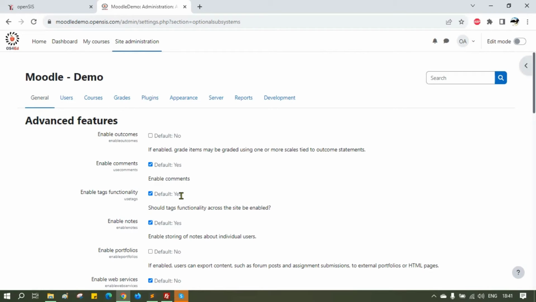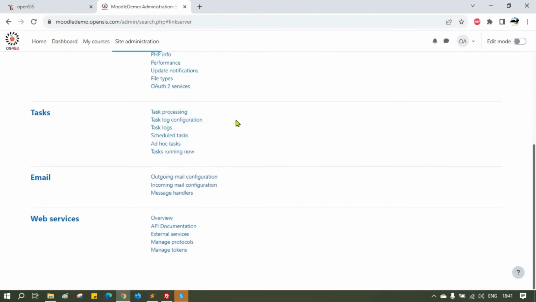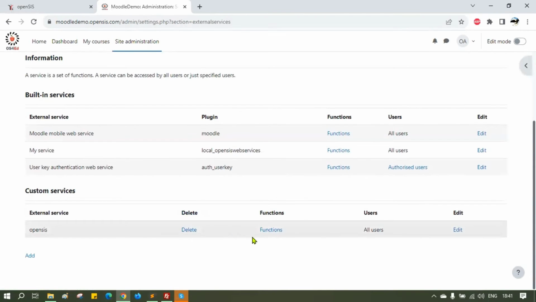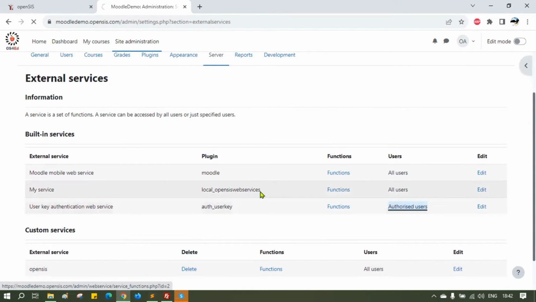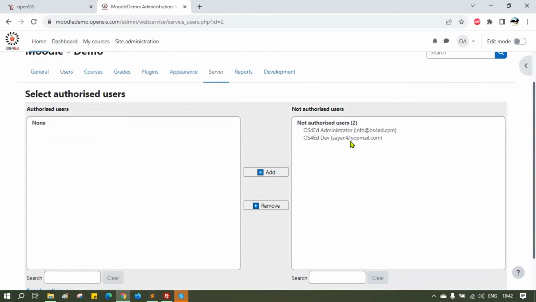You created external services and now you have to authorize it. To do so, go to Server and External Services. Scroll to Built-in Services. You will see the User Key Authentication Web Services there. Click on the Authorized Users link under the Users column. Select the administrator from the right column and click Add to add the user.